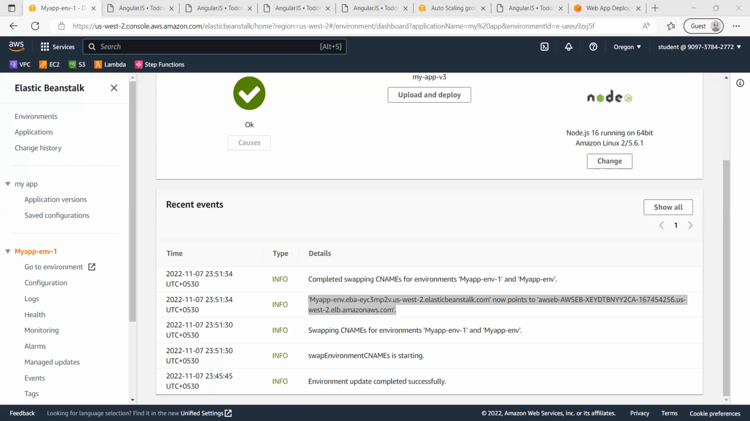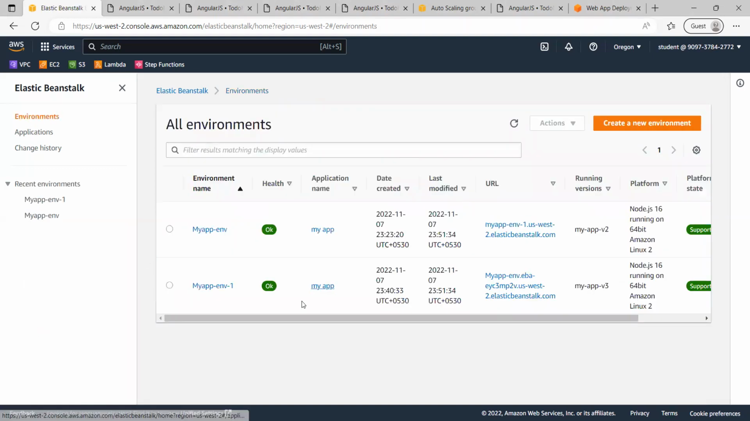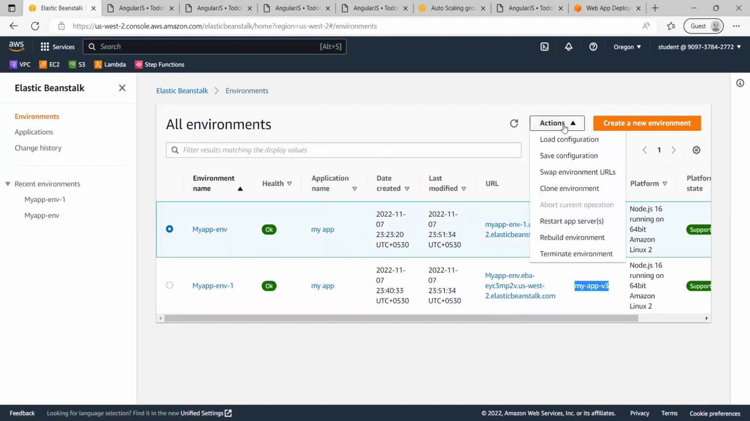So how to do that? I am in the AWS console. I am going to environments. So my app env1, this is the currently running version and it is inactive. So I am going to terminate this environment. How to do that? I'm just selecting the environment and clicking on actions, terminate environment.